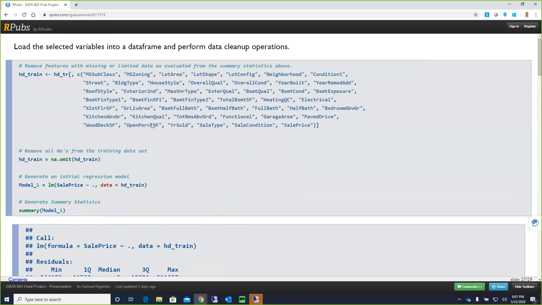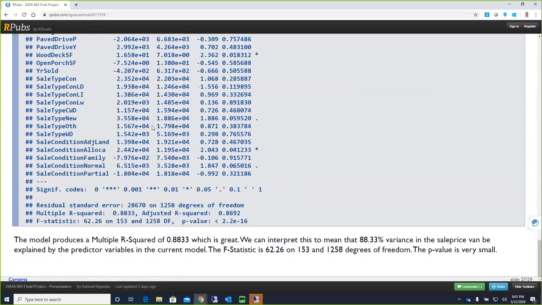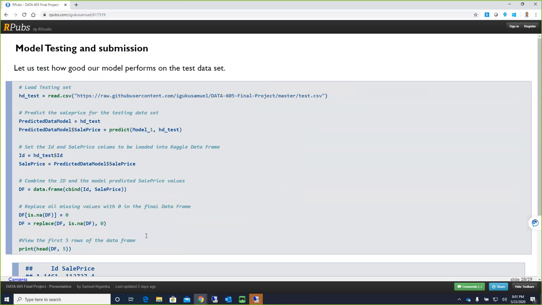We then generate the model statistics to see how well the model is likely to perform. Multiple R squared of about 88%, which is great. So from here, we are not going to make any more changes to the model, and we are going to proceed to test.